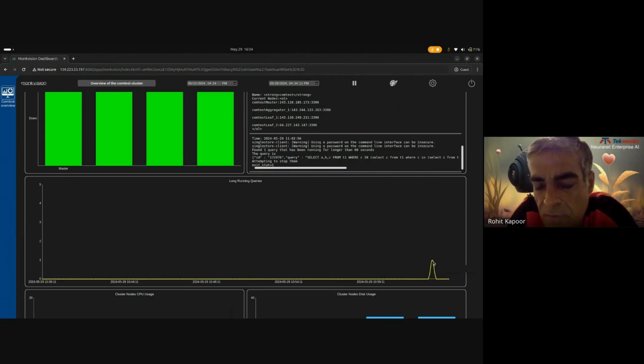And if we hover over it, by the way, all the charts are dynamic. If we hover over it, it will give you the timestamp when this happened and how many long queries were there at that instance. Right now it's 1 because it's a demo. It could be 2, 3, 4, and the spikes will obviously show that as well. So pretty much this is the end of our demo.